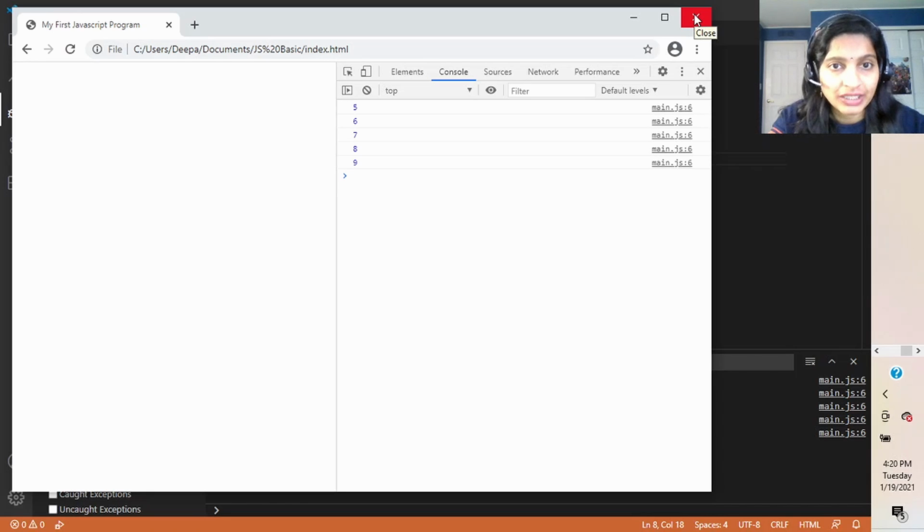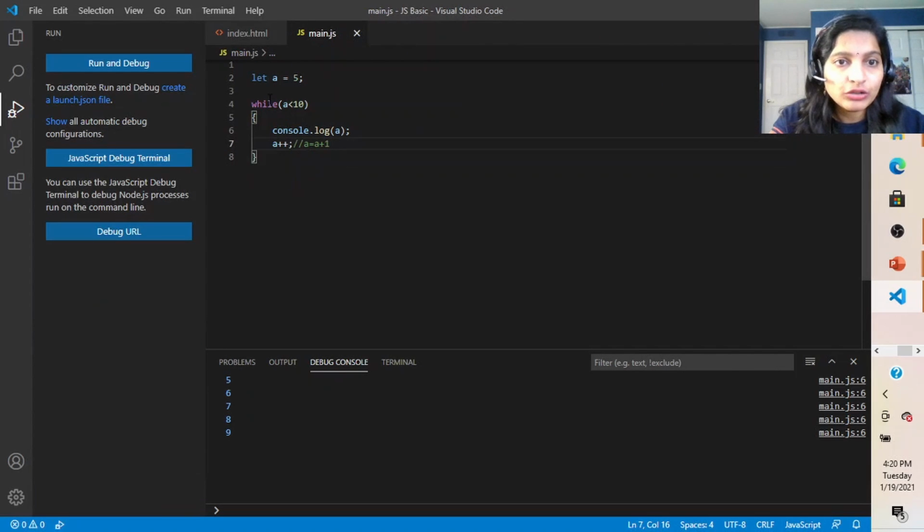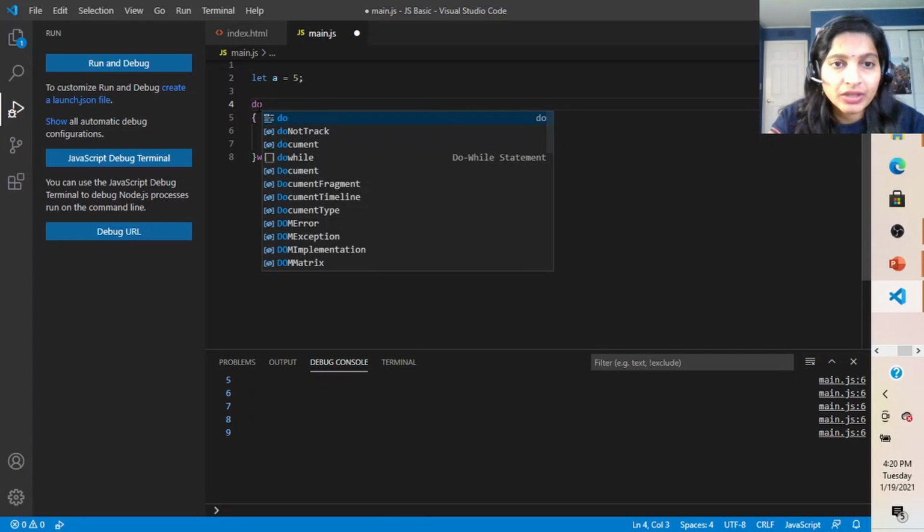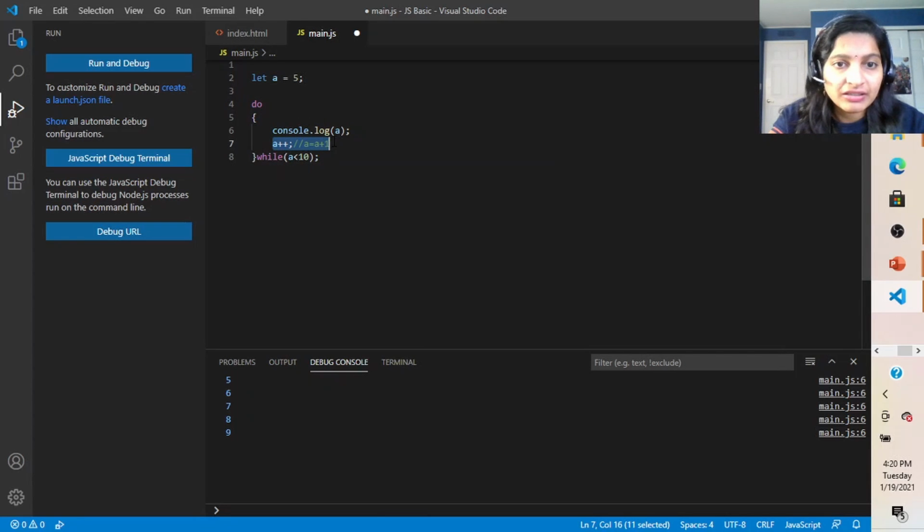Now let's check the do while loop. For do while loop we have to just change this condition: I'll put the while here, semicolon, and put do here. Only one thing I am putting here is this one at the start. You can put it as it is, but I want to show you one thing. So now the loop starts at a is equal to 5 and first it gets incremented and then it will print the value and then it will check the condition. So the condition is at the end.